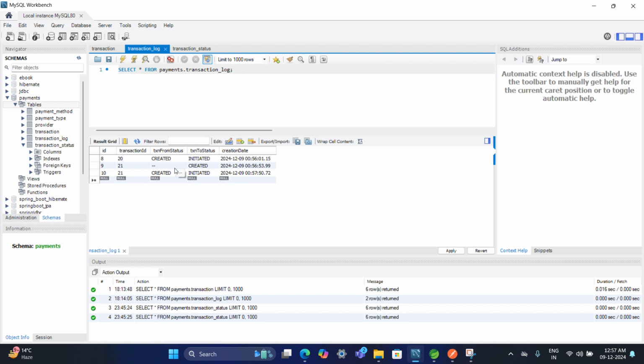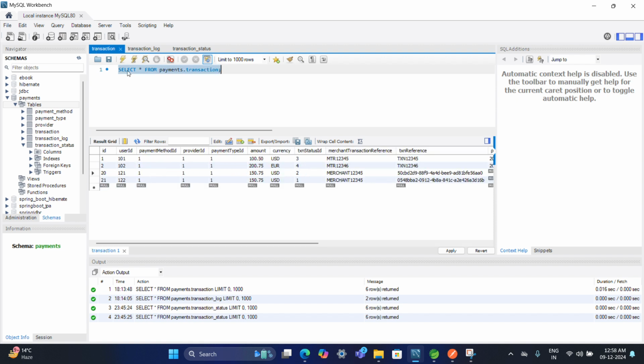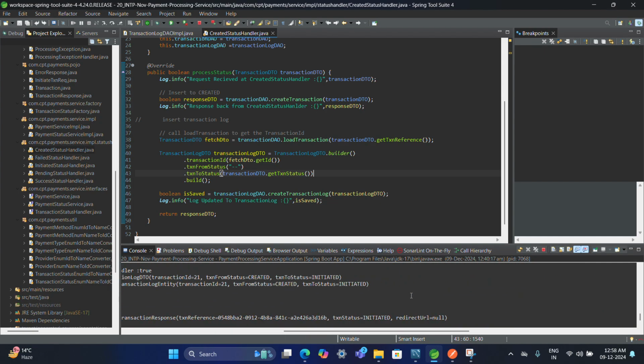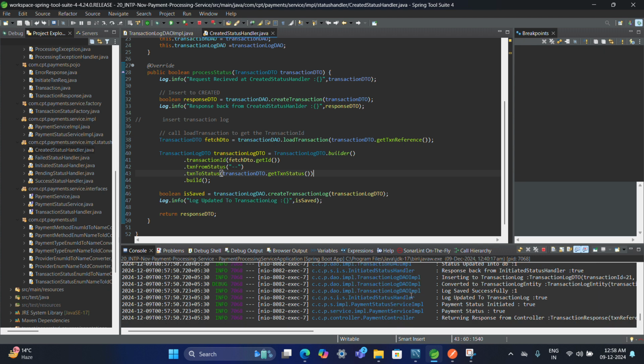This is how we can get each and every detail: when, how, and what the time is between created to initiated, and initiated to pending. We can judge from that and analyze how much time is taken to complete each transaction. For error handling and debugging, it is very helpful. Like this, all the logs are working fine.